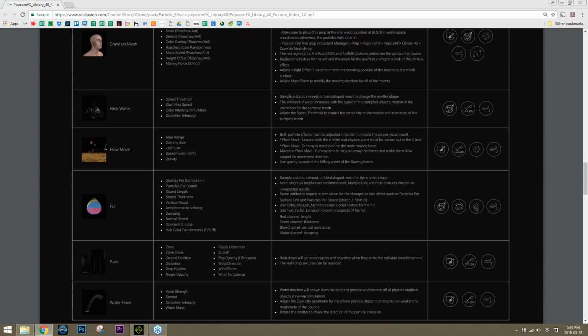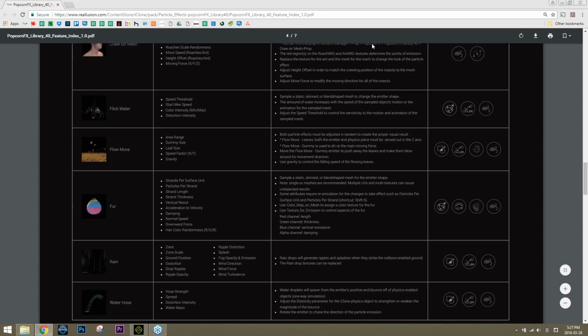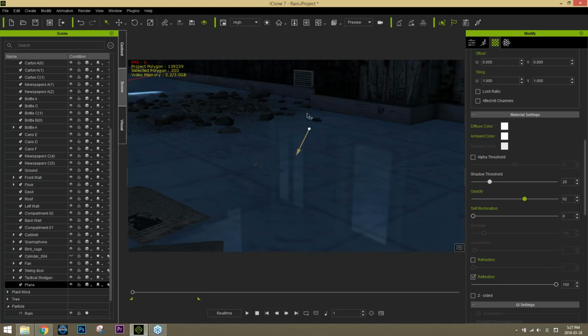And for the leaf one that we just mentioned here as well, the flow move. Particle effects must be adjusted in tandem to create the proper visual result. So basically, you move the emitter around to push the leaves around, and you can explore that on your own time. But let's go ahead and add some flick water onto our character's shoes.